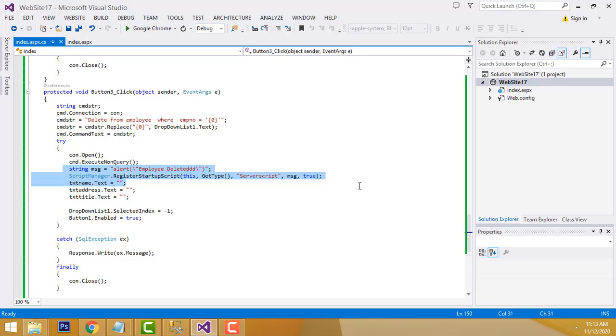Okay, after deleting all the stuff, all the text boxes will be cleared, the drop down will be cleared, and the button will be enabled too. That's the thing you have to do. Okay, very simple CRUD. You must work with this one.